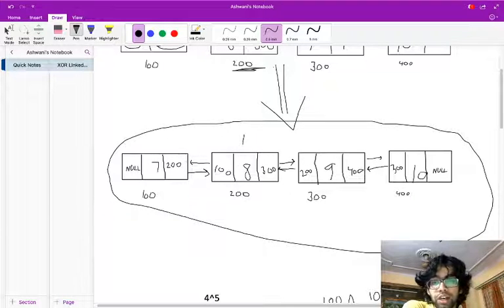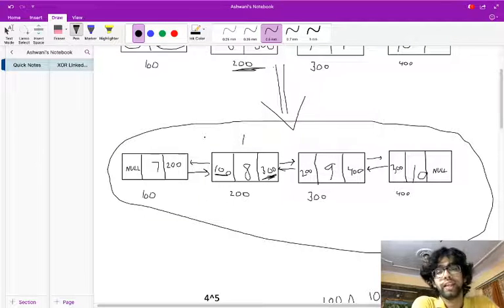So in this linked list, there is no issue in traveling forward and backward because each node is storing two addresses. The first address is of the next node, and the other address is of the previous node. Let's look at this node 8300. This node's data is 8, and it stores the address of the next node, which is 300, and it stores the address of the previous node, which is 100.